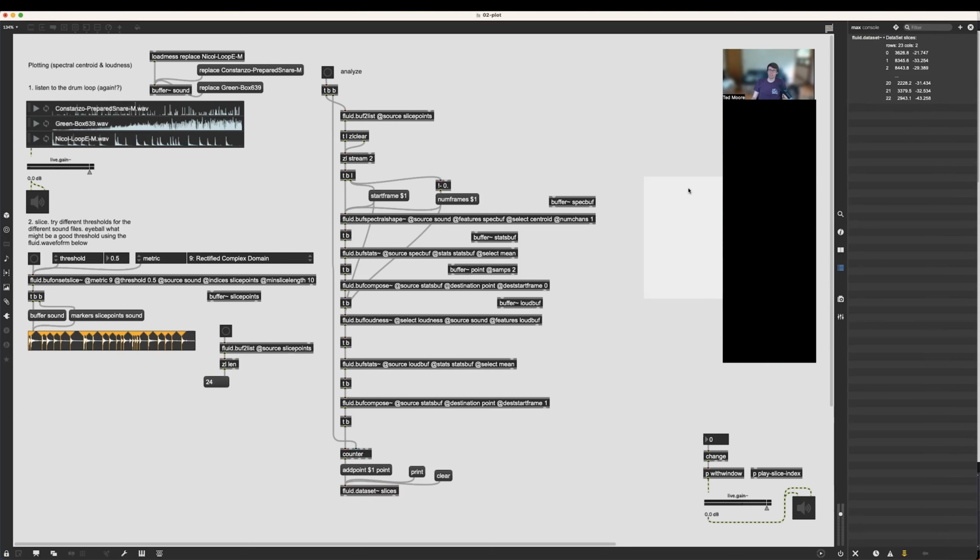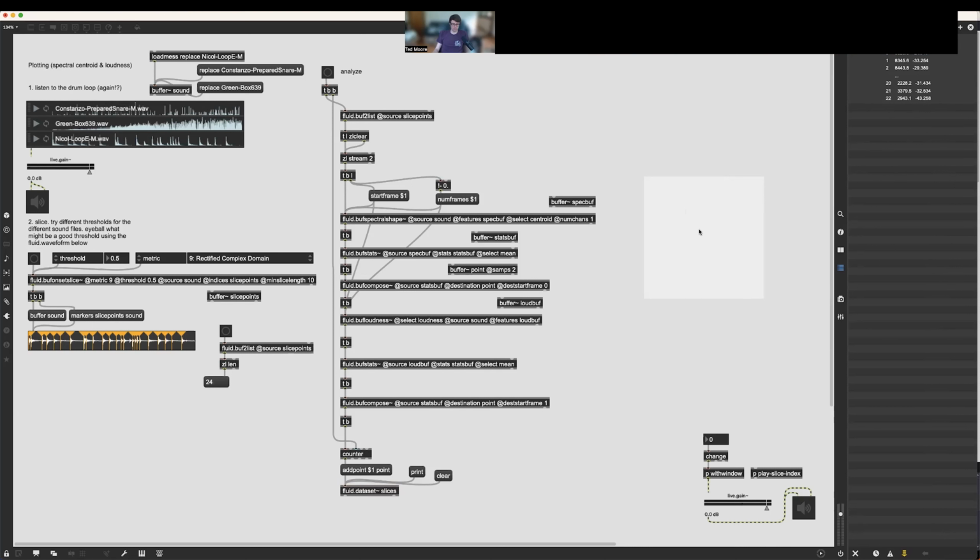Now I'm going to plot it into this plotter. This plotter object is called fluid.plotter. The way that we're going to add the data set to our plotter is we're going to call onto the data set, we're going to call a dump message. And what dump does is it's going to output the contents of the data set as a dictionary, and it's a dictionary in both Max and SuperCollider. And in Max, the dump dictionary is going to come out of this outlet here.